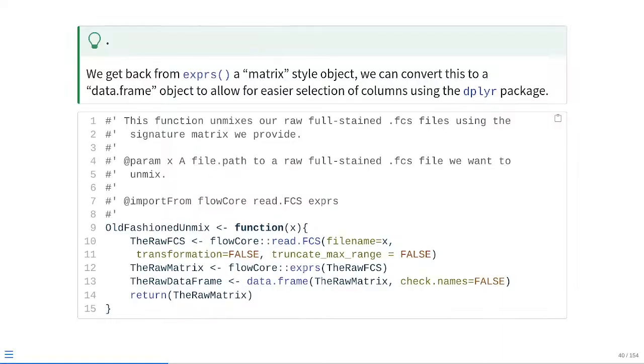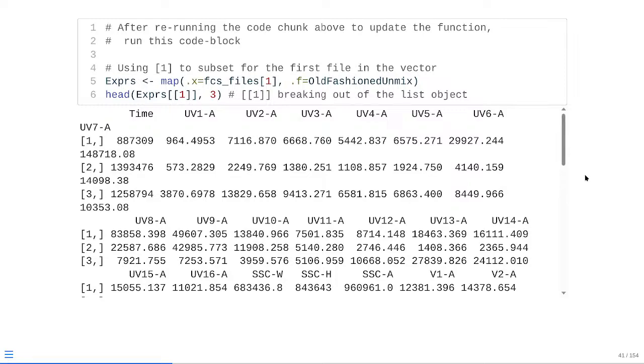And at this point, since we've added in another flowCore dependency in the form of exprs, we just go ahead and also update the @import tag from it, adding exprs there as well. At that point, refresh the function, rerun our output line, and we get back a little matrix style object. Obviously, there's 10,000 different rows at this time, so I'm just going to go ahead and use the head function, designating down to three. And remember, map function returns as a list, which is why I'm doing these little square brackets one, basically grabbing that first value in that list, which is our particular matrix.